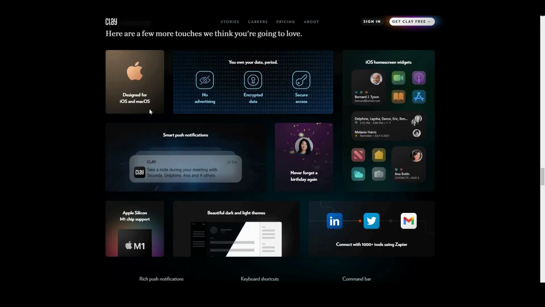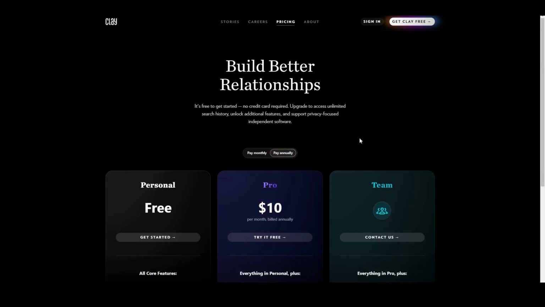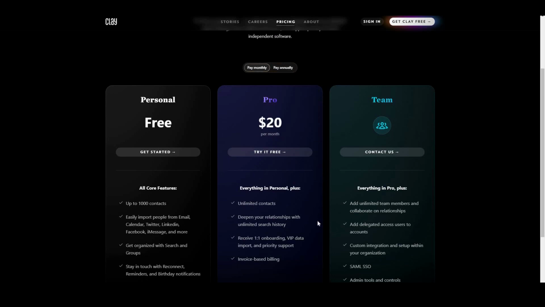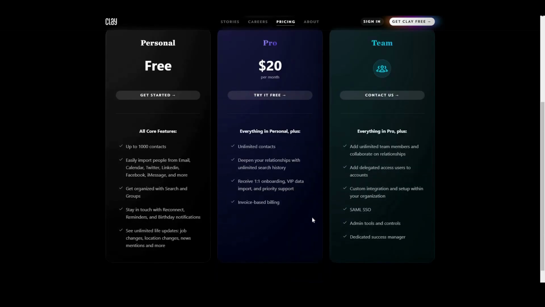As you can see, 𝗗𝗃 has iOS and macOS apps. There is no advertising, the data is encrypted, and there is secure access and all other sorts of features. 𝗗𝗃 also has some subscription plans. As you can see, these are the annual plans that you can buy. You can also get 𝗗𝗃 on monthly plans. As you can see, these are the monthly plans.